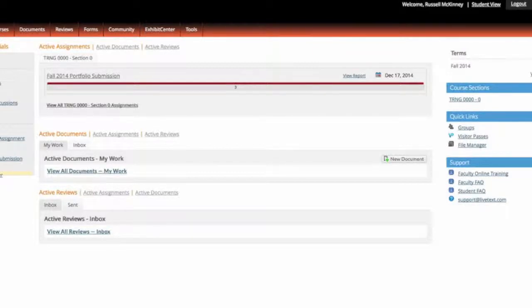Over the course of this tutorial, we're going to be demoing how to link an assignment in LiveText to an assignment in Blackboard so that when you assess a student, their grade returns to the Blackboard gradebook.